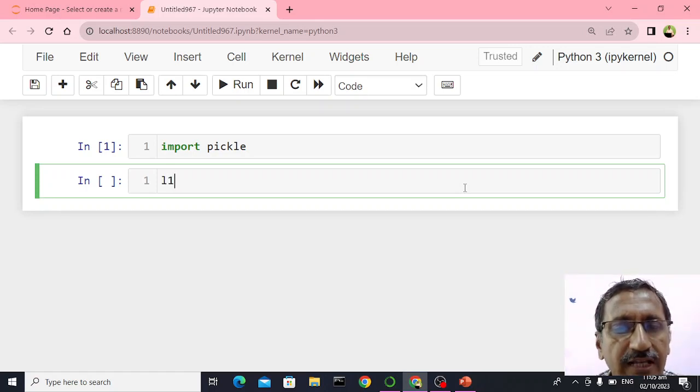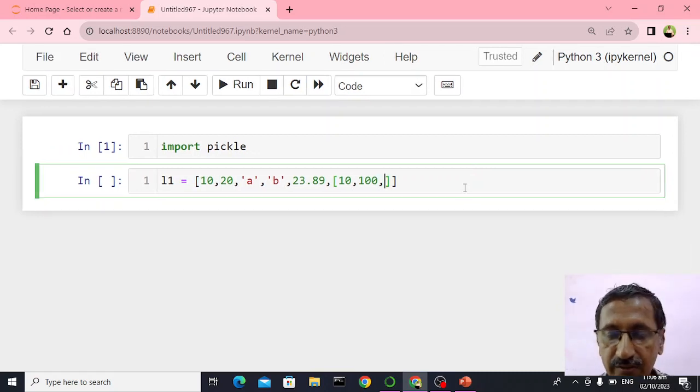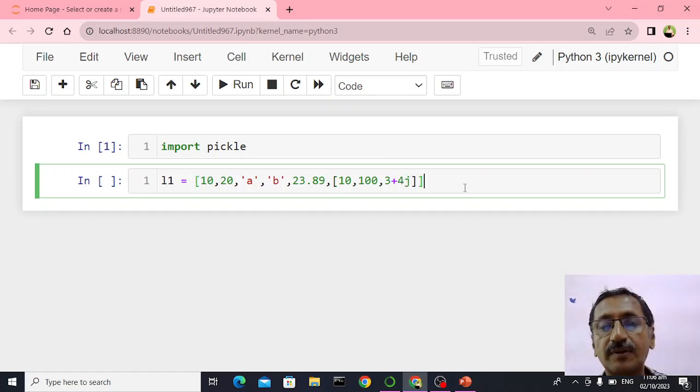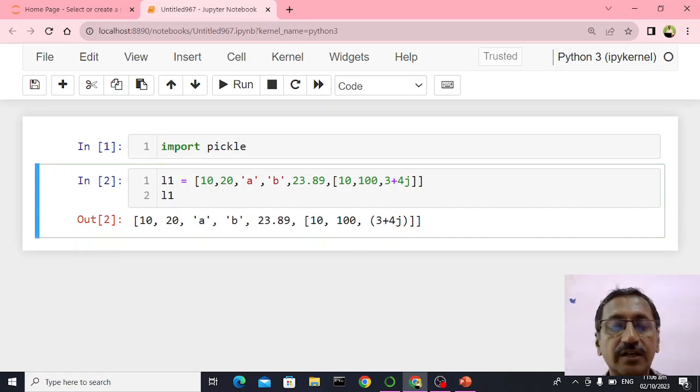So let me call L1 my list. I'll store some values: 10, 20, some other values A, B, then 23.89. Then I can create a sub list: 10, 100, and 3 plus 4j, some complex number. So this is my list. Now what I want to do is store this list inside the file as it is, as an object, so I will be using the file in binary format.